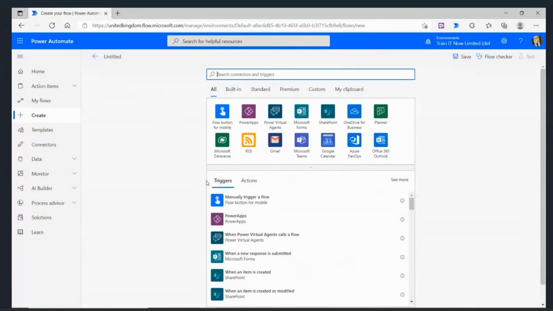So you can see underneath, I'm now in my list of triggers. So these are all of the things that can kick off this workflow. I then need to provide an action after the trigger. So the trigger is going to be the upload of a file to OneDrive.